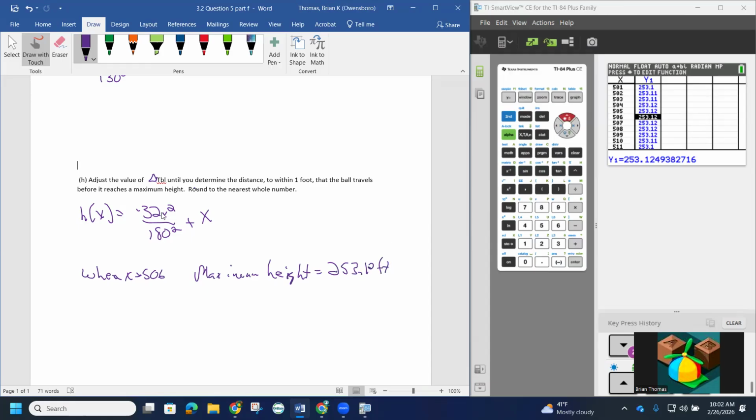So again, they're asking to determine the distance within 1 foot that the ball travels. So the distance it travels is the horizontal distance. So 506 feet is when we hit the maximum height of 253.12. So hopefully that helps out a little bit better on H. I forgot you can actually slide to the Y column and see further decimal places.